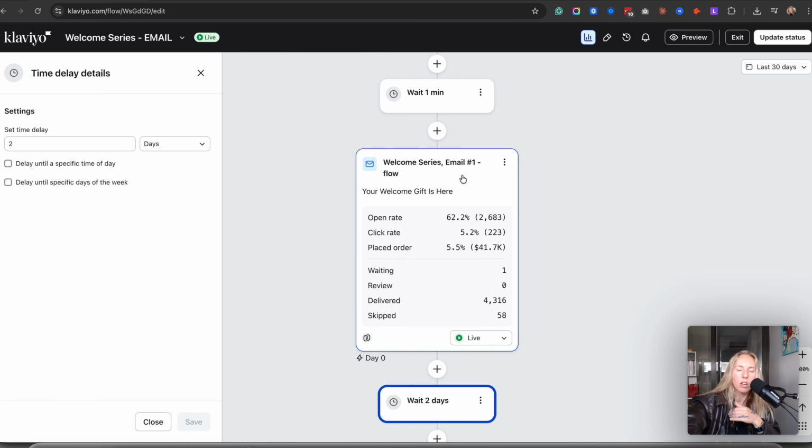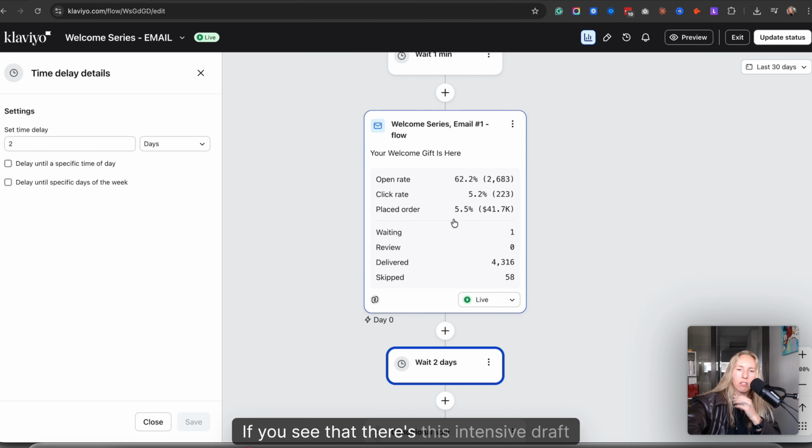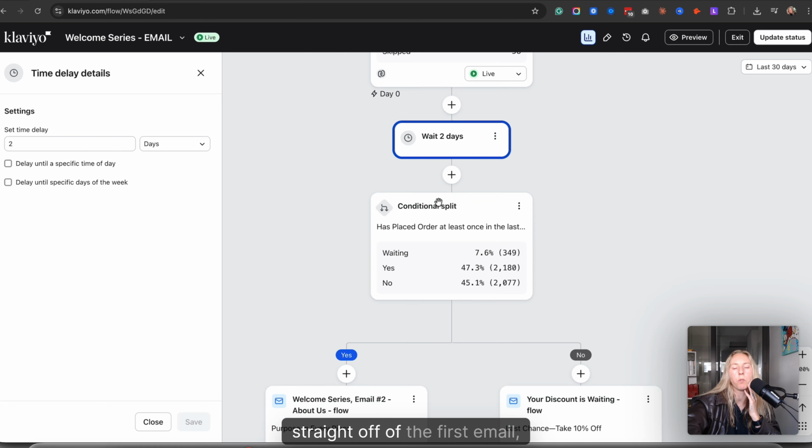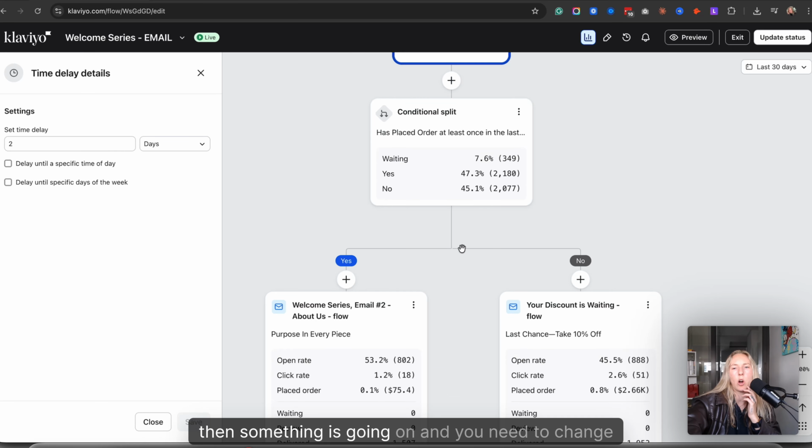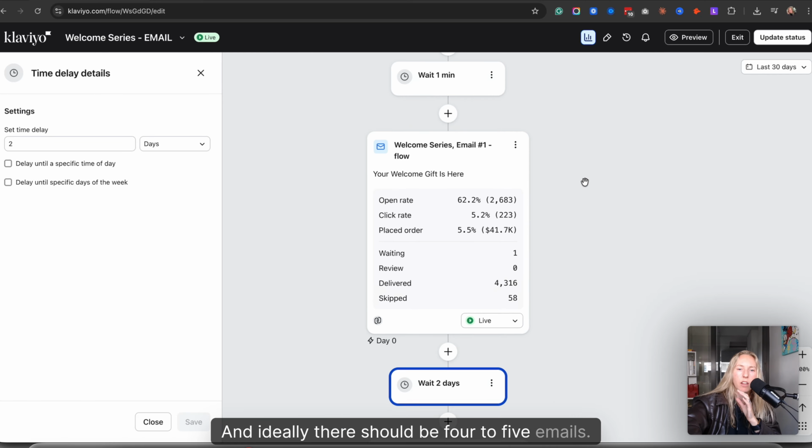Clothing is very different. Well, with a welcome flow, if you see that there's this intensive drop straight off of the first email, then something is going on and you need to change the approach. And ideally, this should be 4 to 5 emails.